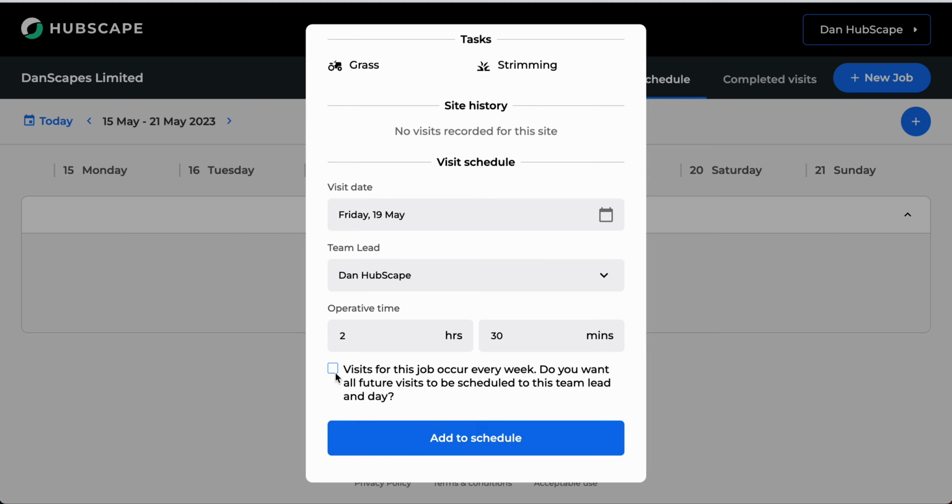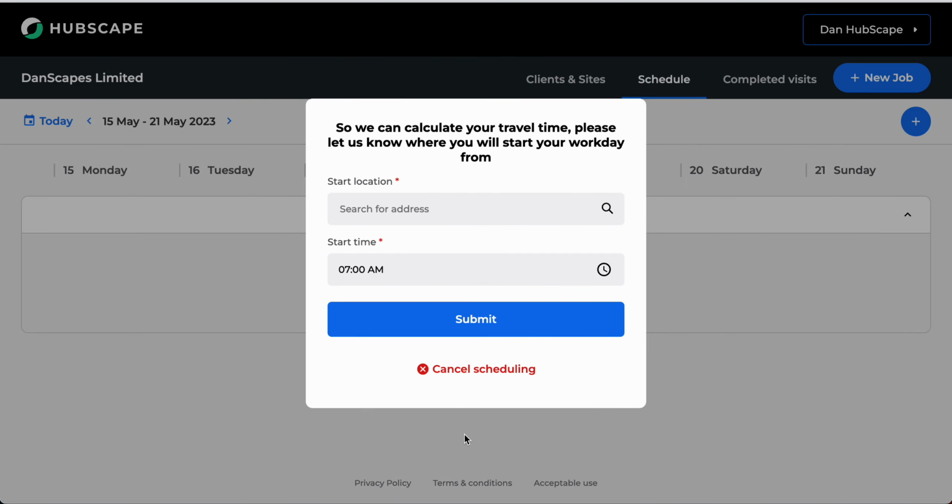Notice this box here. If you're ready to say every Friday, 2 weeks, it's always this team lead, and they'll be doing it for the rest of the season, you can click that and it will schedule all the visits into your calendar. Or if you're not sure who's going to be doing it next time, you can just add the first visit to the schedule, and the other visits will be waiting in your to be done list. So I'm going to just do that for the demo now. I'm going to add it in.